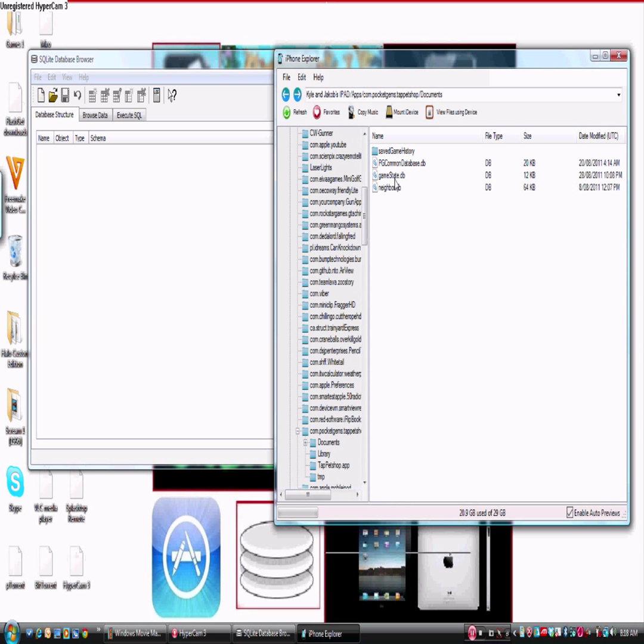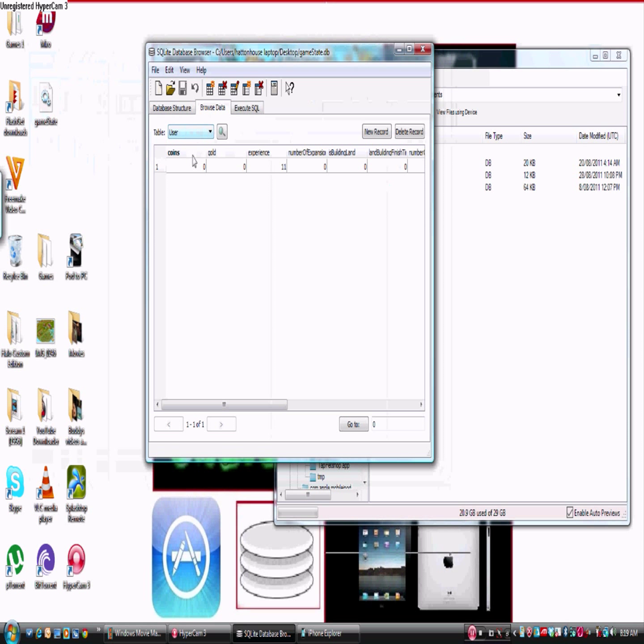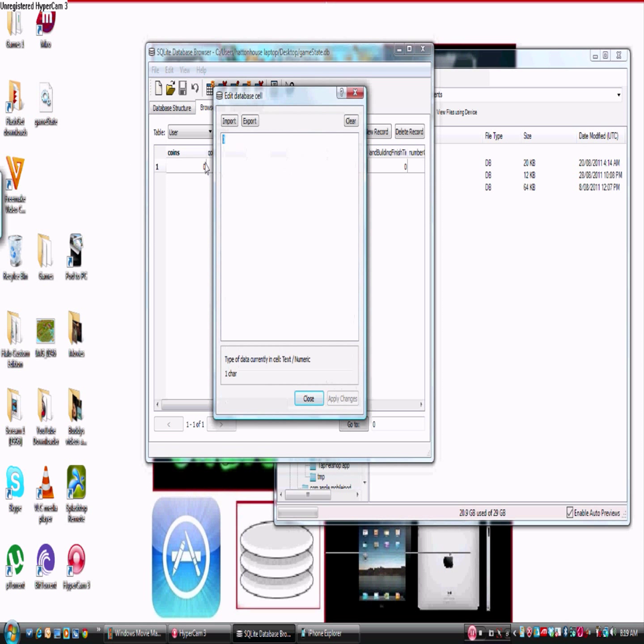Documents. You want to drag gameState.db to your desktop. Then go into SQLite Database Browser and drag that in here. Go to browse data. Here are your coins, which are your coins in the game, in Tap Pet Shop.